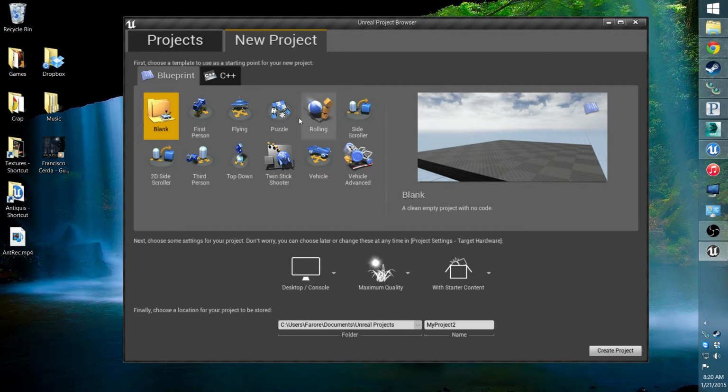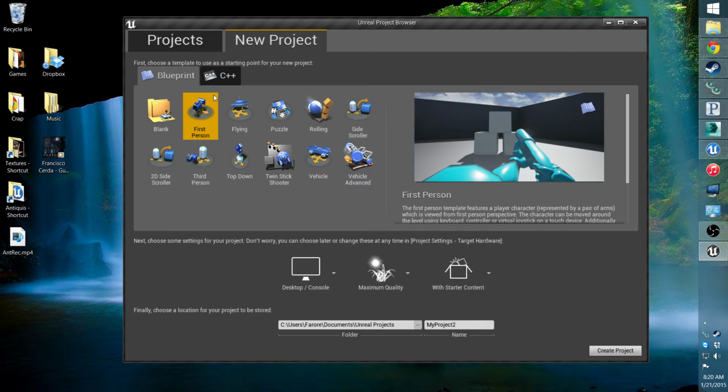The first step should, well, obviously be to create a new project, or if you have one, you can just load it up. I usually pick the first person because it's a little easier. Make sure you have the starter content. It's a little easier to make assets later on. Name it what you want.